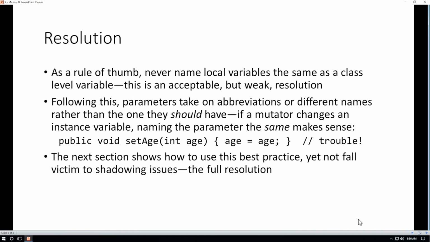The next section will discuss how to use a different keyword to resolve this kind of problem. To this point, however, understand that the problem with shadowing is that the methods using local variables or parameters with the same name as an instance variable cannot see that instance variable at all.